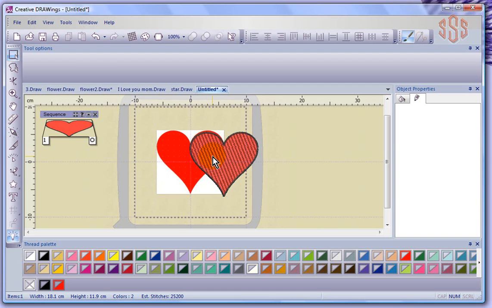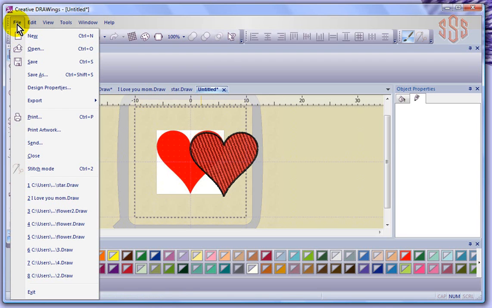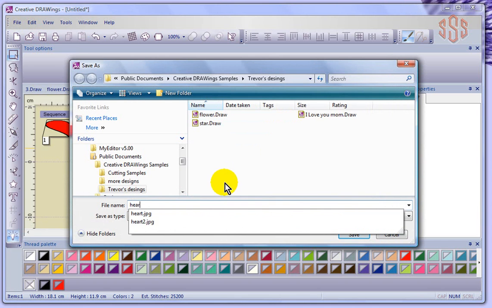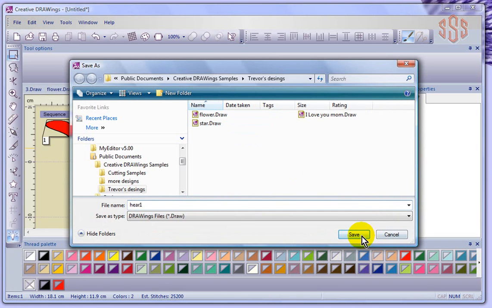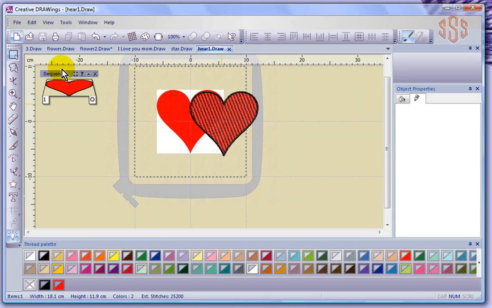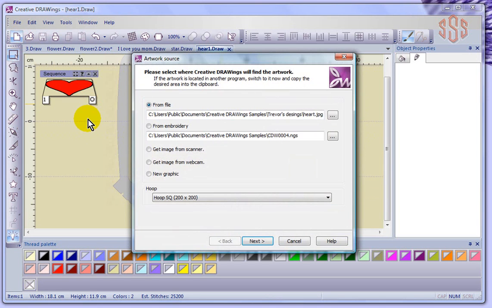How about we, I'll go ahead and save this, why not? We put lots of work into making it. So I'll save, and we'll call it Heart 1, because we're going to do another one. Save. Now I'm going to select New. And the same box comes up.